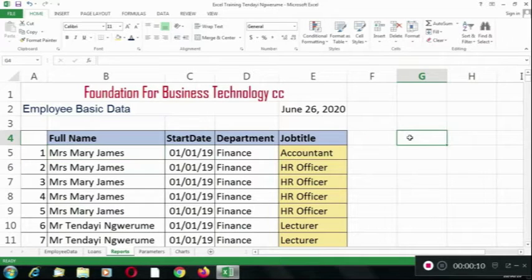So now I want to create a second report which we will call a retirement report. This is a report which will give the name of the person, his department, his job title, his age, and then the years to retirement. So it's a report that can be used by HR for planning purposes.